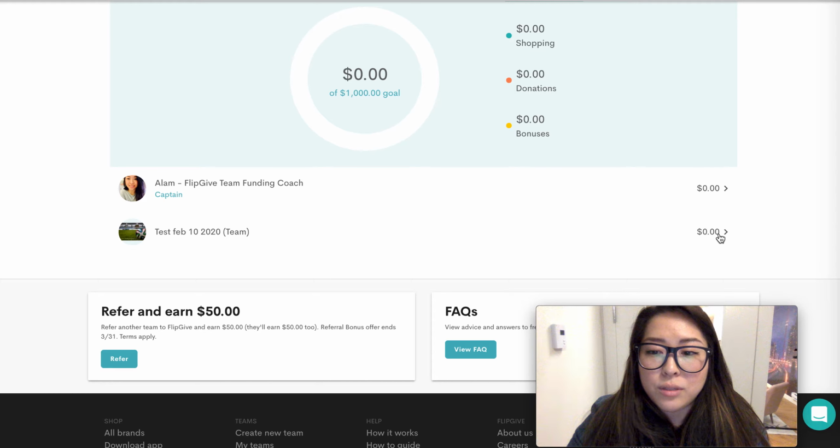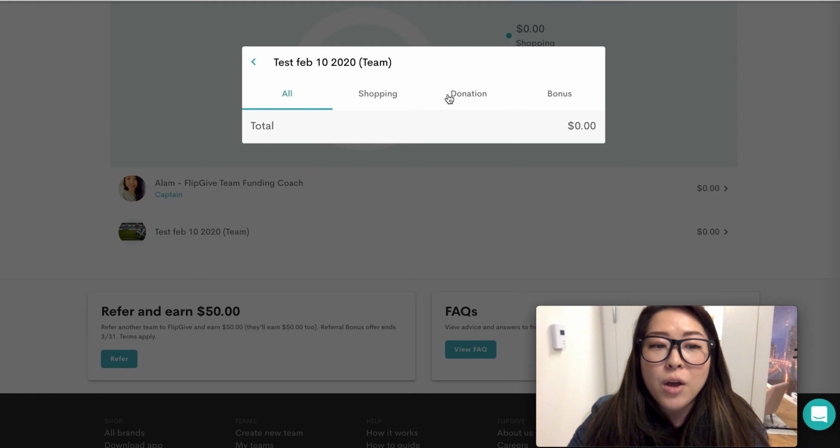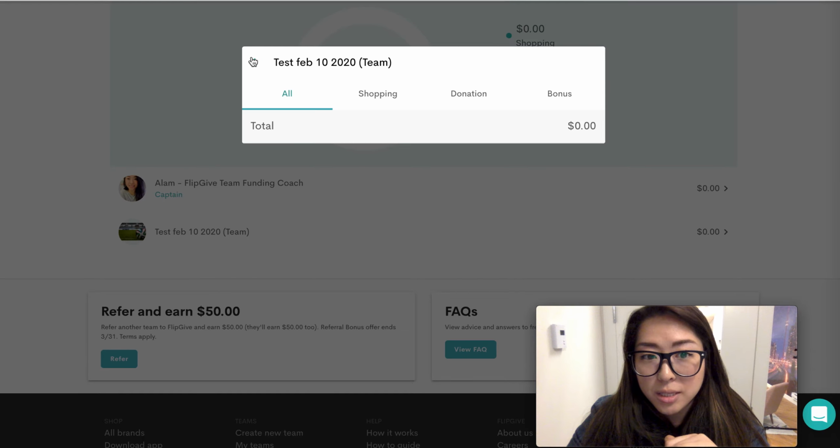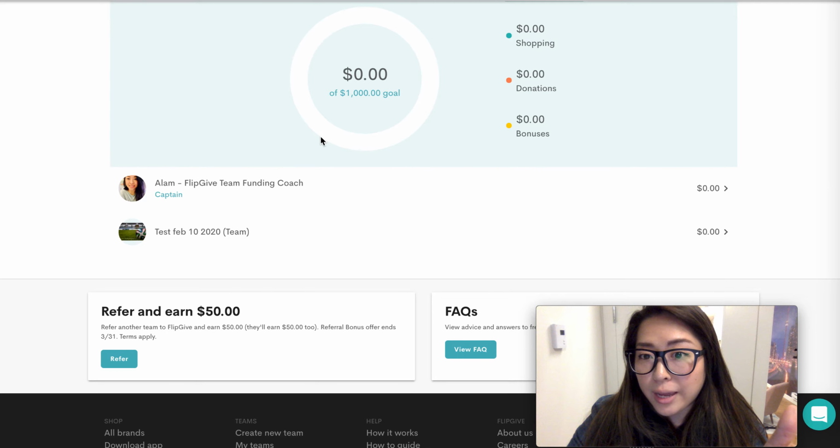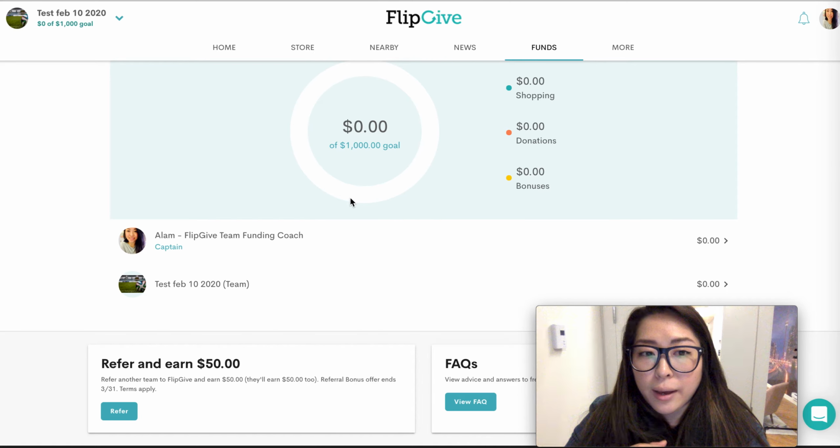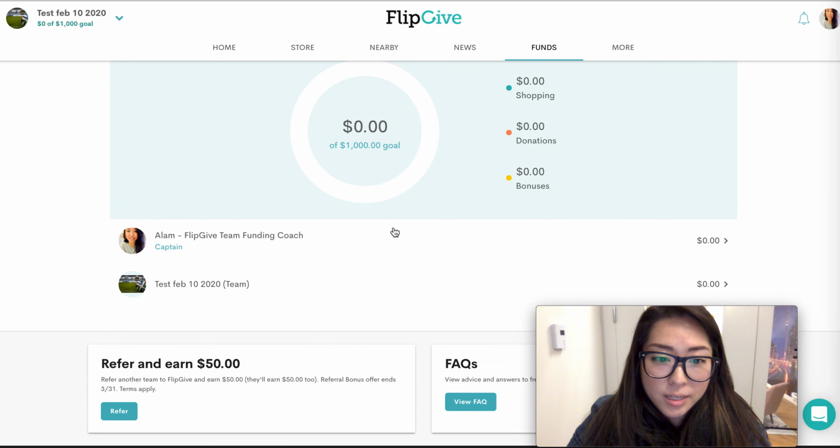First shop bonuses and referral bonuses all fall under this category. Right now, because this is a test team, it's a little hard to show you, but basically when you have a list of your team members, you can click on their names and you'll see a breakdown of how much they earned through shopping, donation, and bonuses. This is a great tool for captains to keep track of how much each team member has raised.